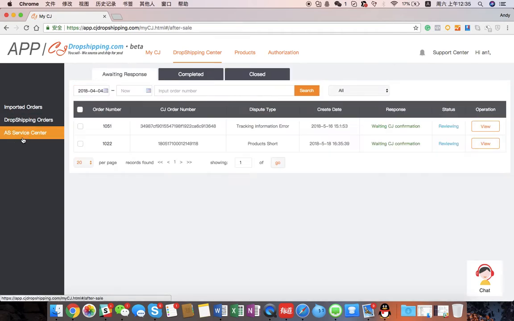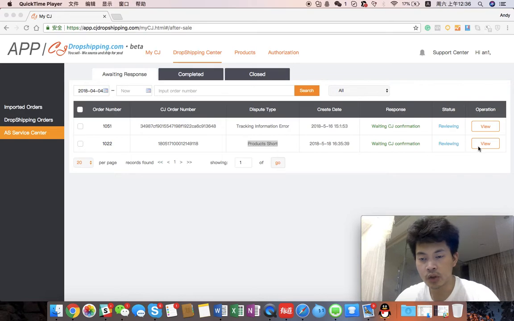And you can go here. You see, the disputes come here. It's product short and this order. So you can view, that means the dispute is under review from CJ. So you can add, and it's still waiting for CJ confirmation.